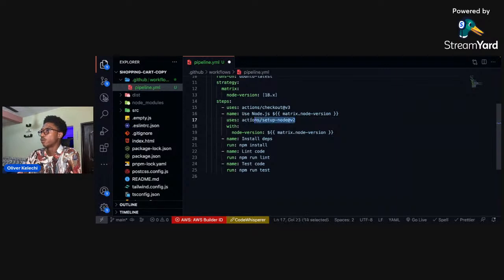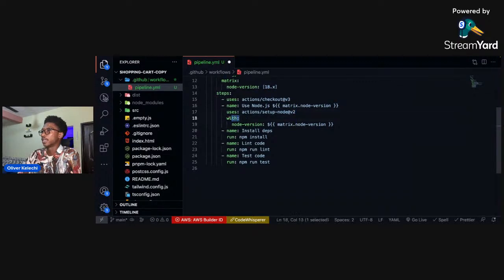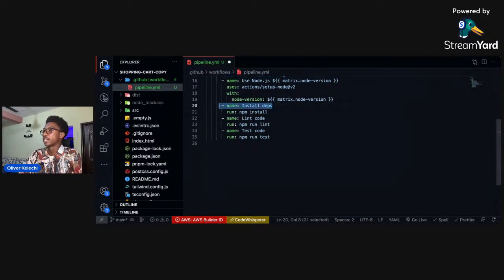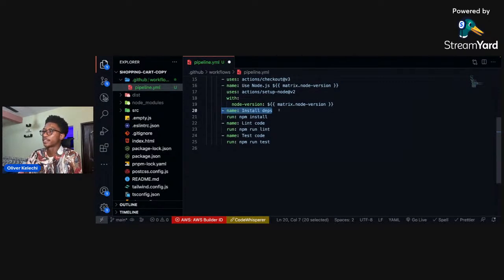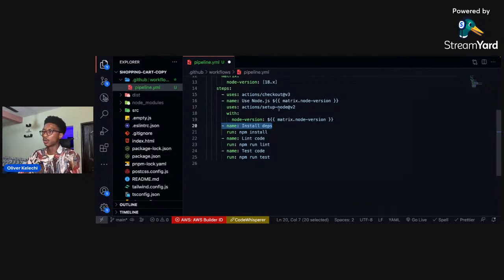Next, we're also setting up Node, based on this particular version. Everything here just sets up Node. This one checks out your repository, and then the main thing here is this part where we get to install the dependencies. If you're working with JavaScript, you know that first you want to do npm install to install all the dependencies, because usually you don't have node modules in your repository. So we want to install all the dependencies.